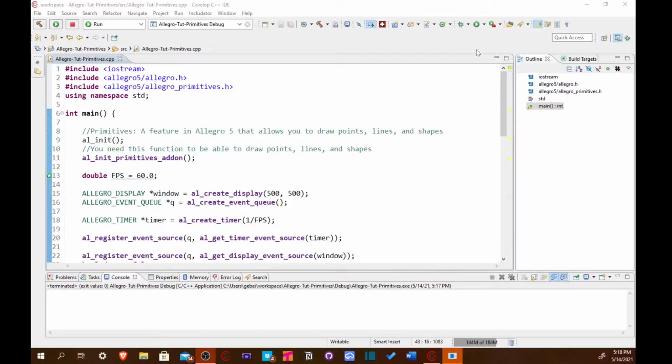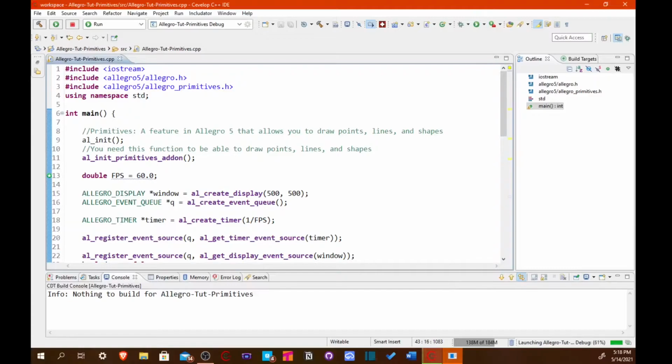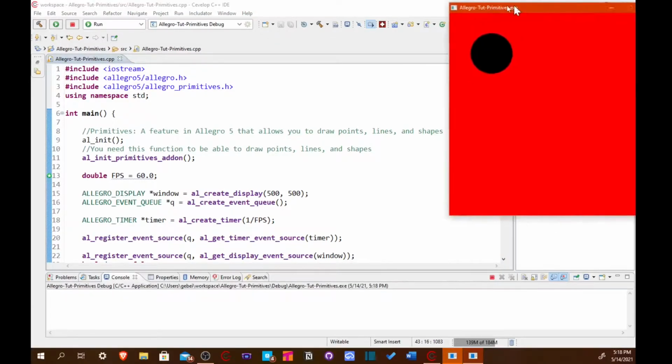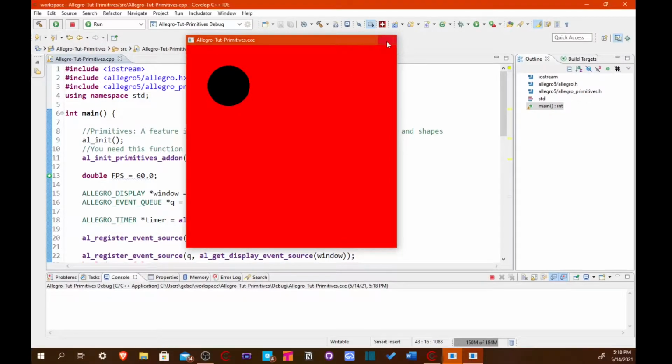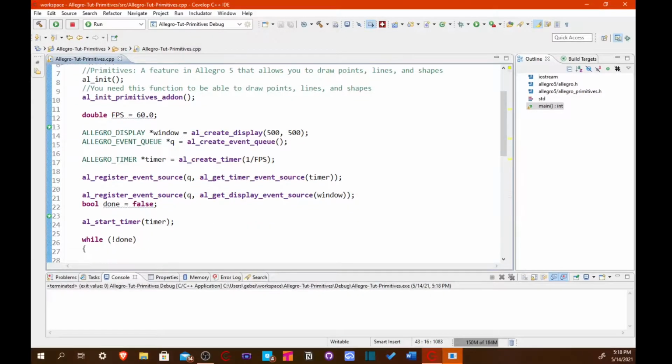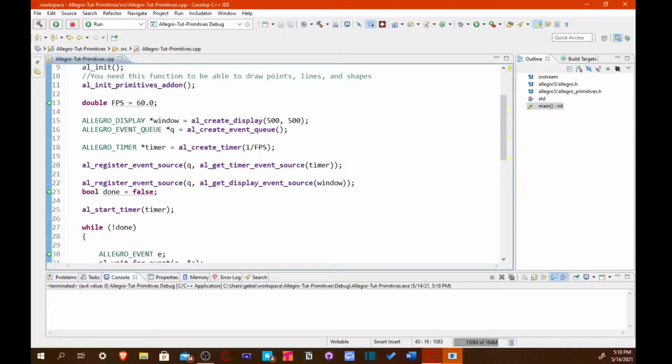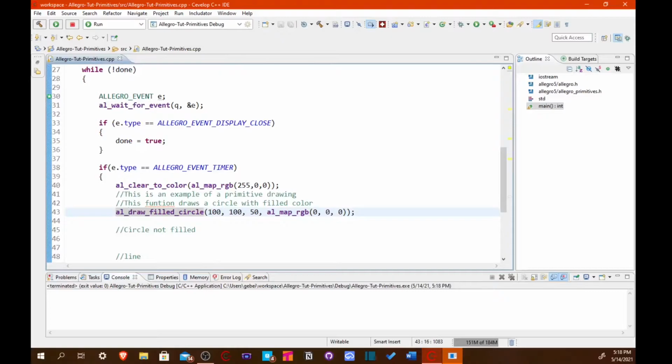So let me give you an example of it. We have already done that before. So right here, I have drawn a circle and it's a filled circle. So if it's not a filled circle, you'd only see lines. All right. So we're going to be building it on top of what we had before, the window event. So that's what we're going to be doing.